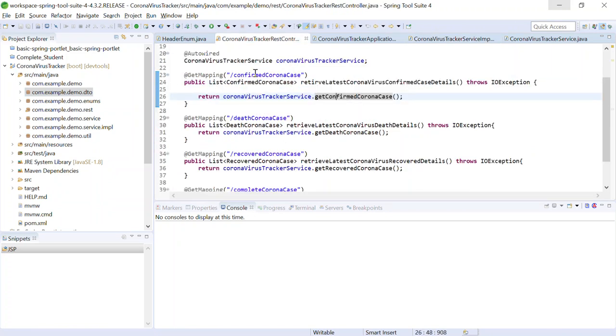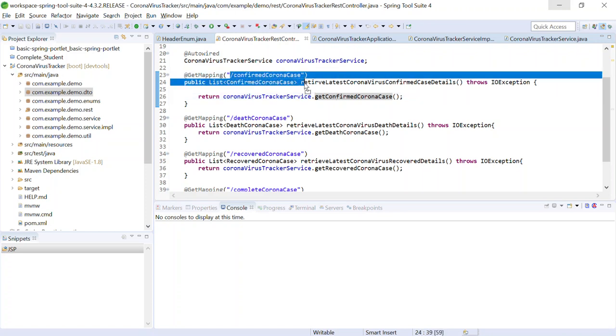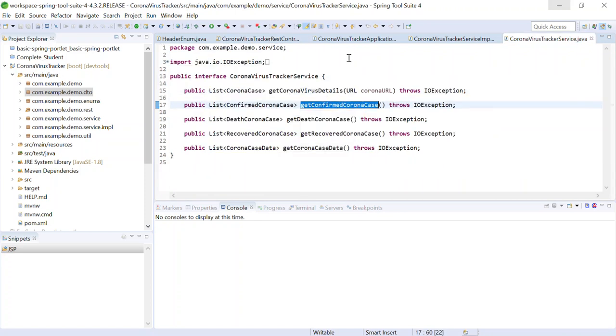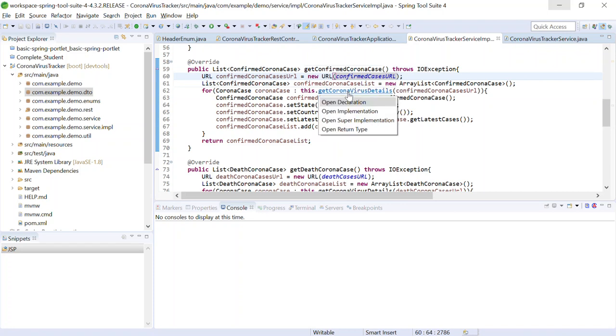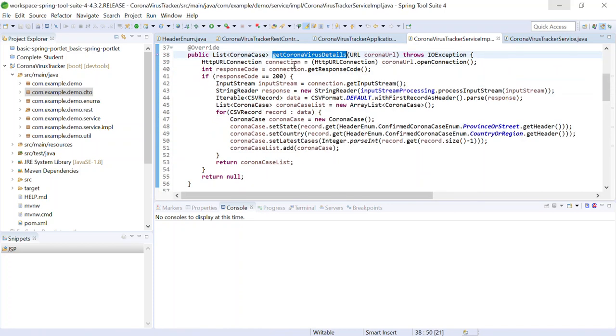This is where we came from. Let's just say I'm hitting this confirm corona case. It comes here, and this is the service, and it has the implementation. We come here, it fetches a URL, and then it passes into this generic method, which comes here, in the CMS service IMPL, which gets the URL, opens the connection for that URL, and checks what the response is that we got from the URL.